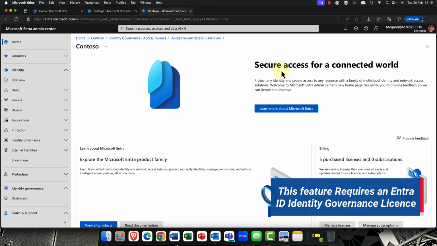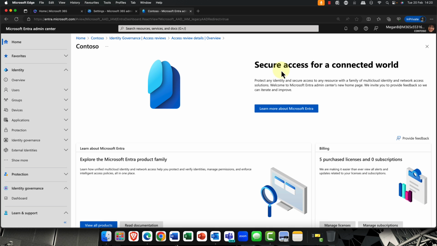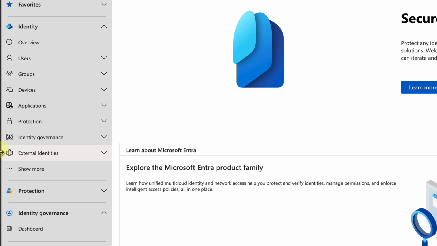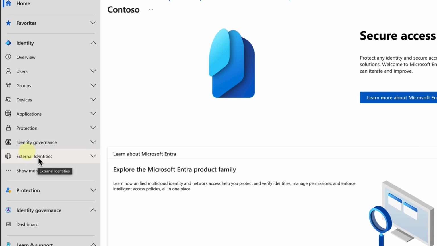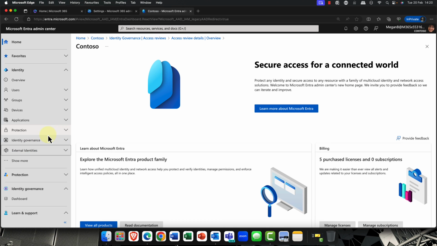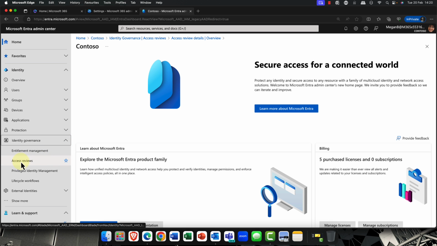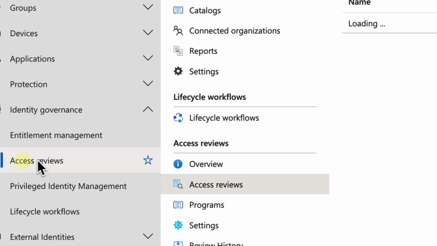Well, something that's been missing for a long time is the availability to do access reviews. Well, this feature is now available in Microsoft Entra, and it's been in preview for a long time actually, but now it's actually available for purchase. And you can find it in the identity governance area, and it comes under here of access reviews.